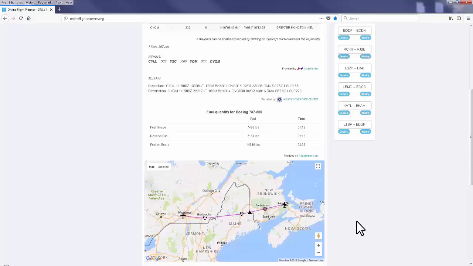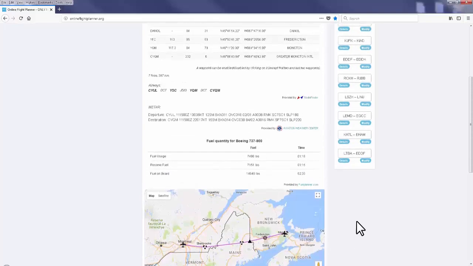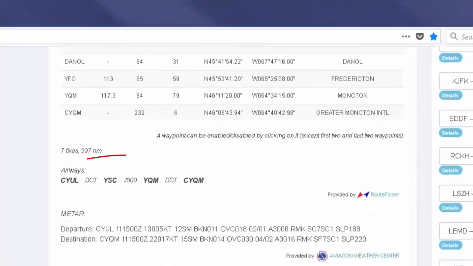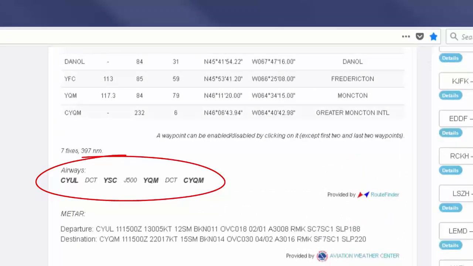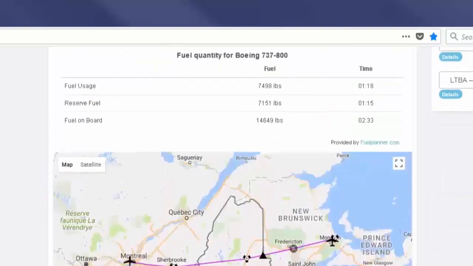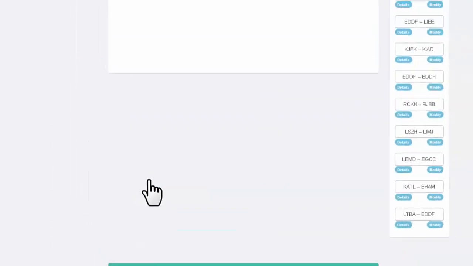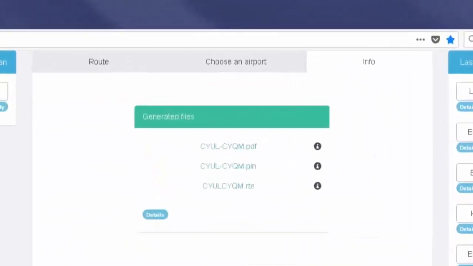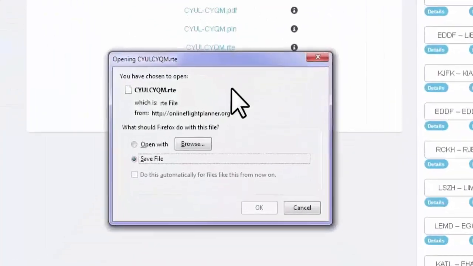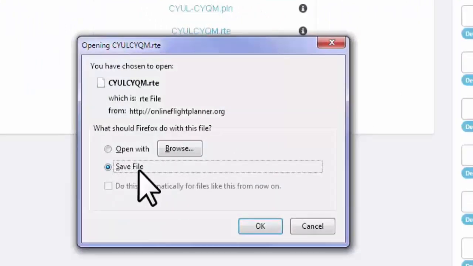We can enter the flight plan manually using the route details generated by the software, or simply we enter the route file directly into the PMDG flight plan folder. To do so, click on Go to the Files, then click on the file with the RTE extension. Save the file.